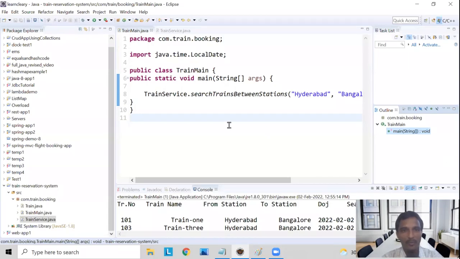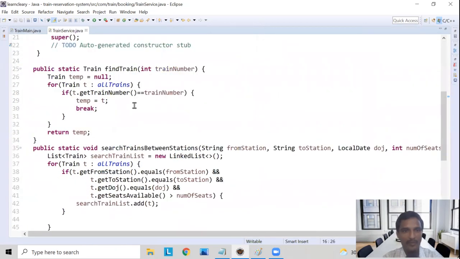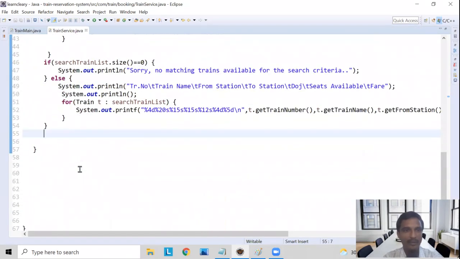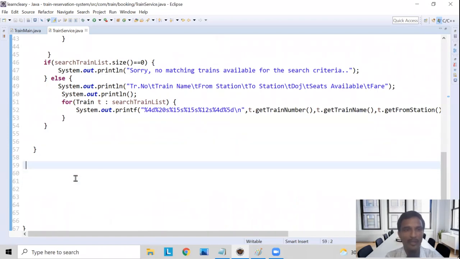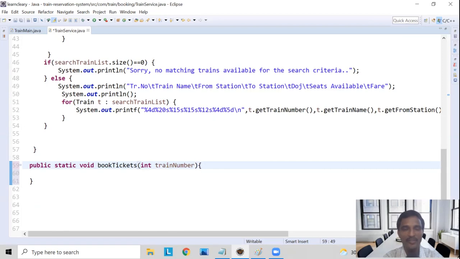Now let's add one more method to the train service class. The method is book tickets. Let me scroll down here and add the book tickets method. It's public static void book tickets. In order to book the tickets, we need some information such as the train number and the other details of the train. So we'll take it as train number to which we want to book the tickets.